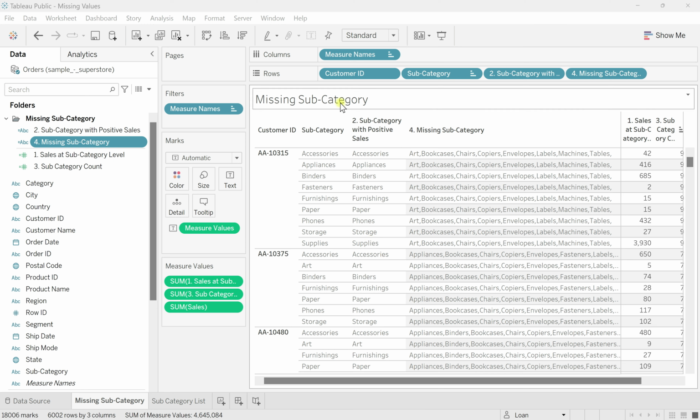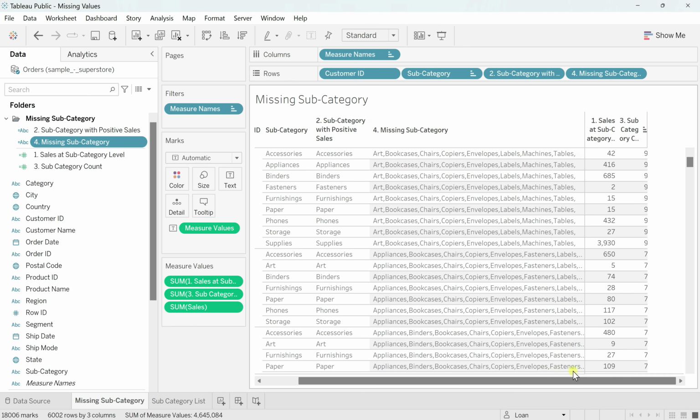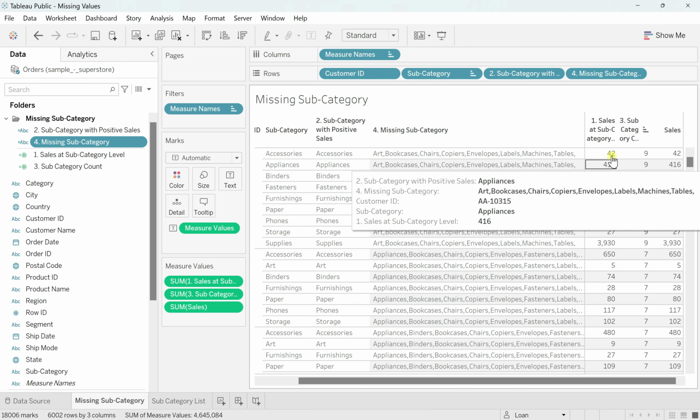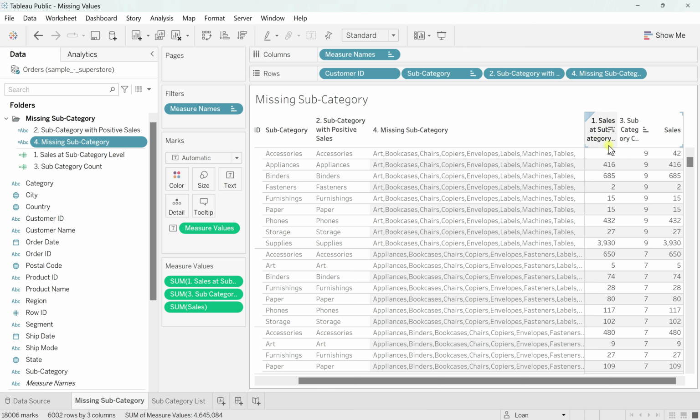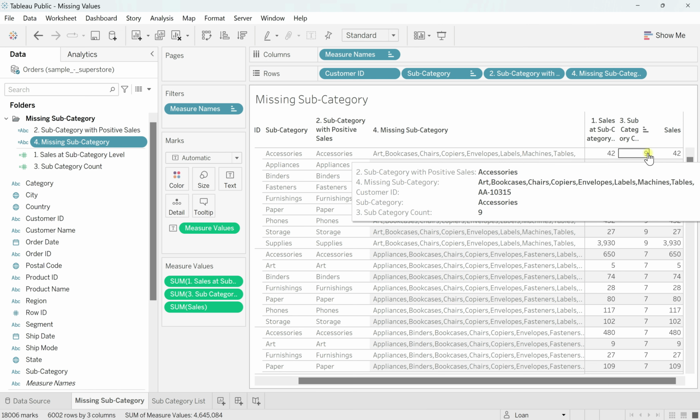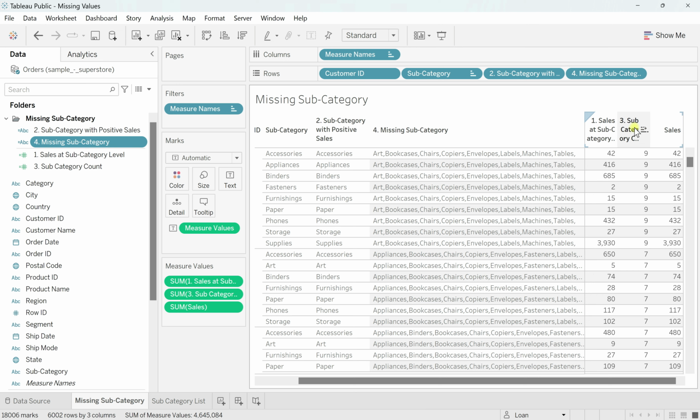So what we have on the view here is the customer ID, we have the subcategory on the view, and then I put the subcategory with the positive sales. And then next, we have the missing subcategory list. And for the measures, we have the sales at subcategory level, and the next one is the subcategory count, right? And the last is the sales. This is the sales measure from the original data, right?